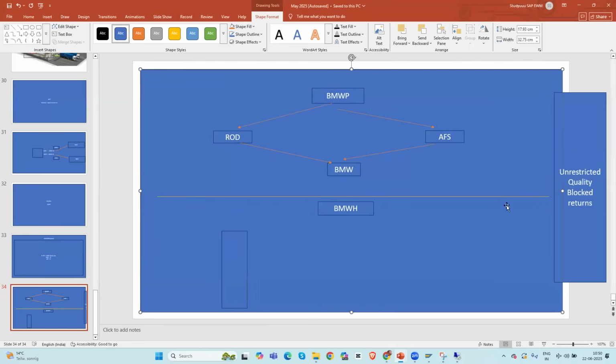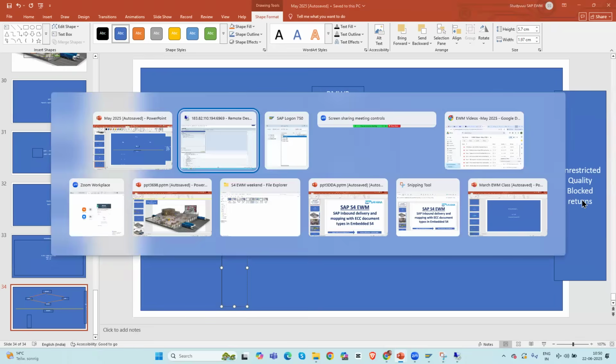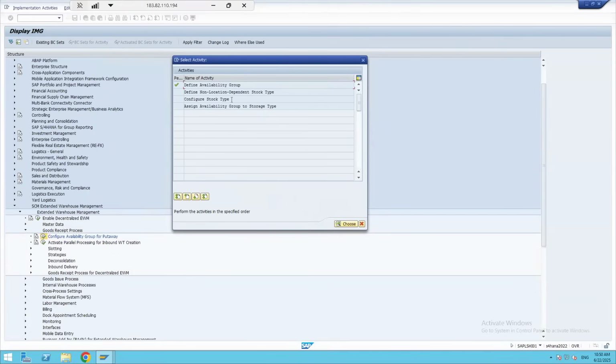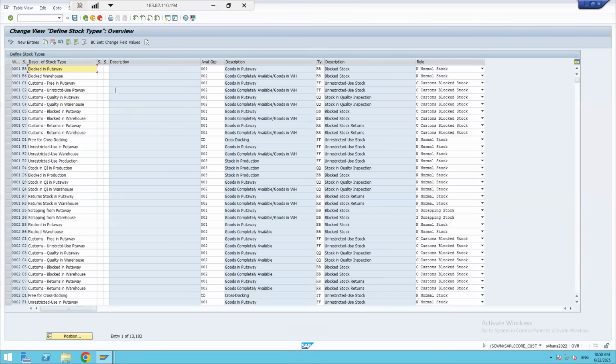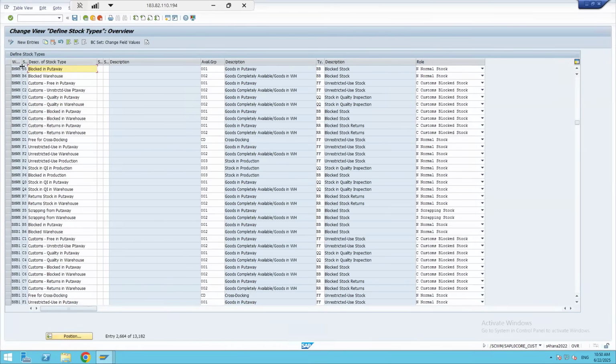So these are the basic options SAP has given you: unrestricted, quality, blocked, and returns are the main stock types. Now, if you see here, in EWM also we have the same thing: unrestricted, quality, blocked, and returns. I want to show you here. If you come to the same path, I'll go to configure stock type. I'll go to my warehouse, which is BMWH. Can you see here? We have blocked stock, unrestricted stock, quality inspection stock, and returned stock.